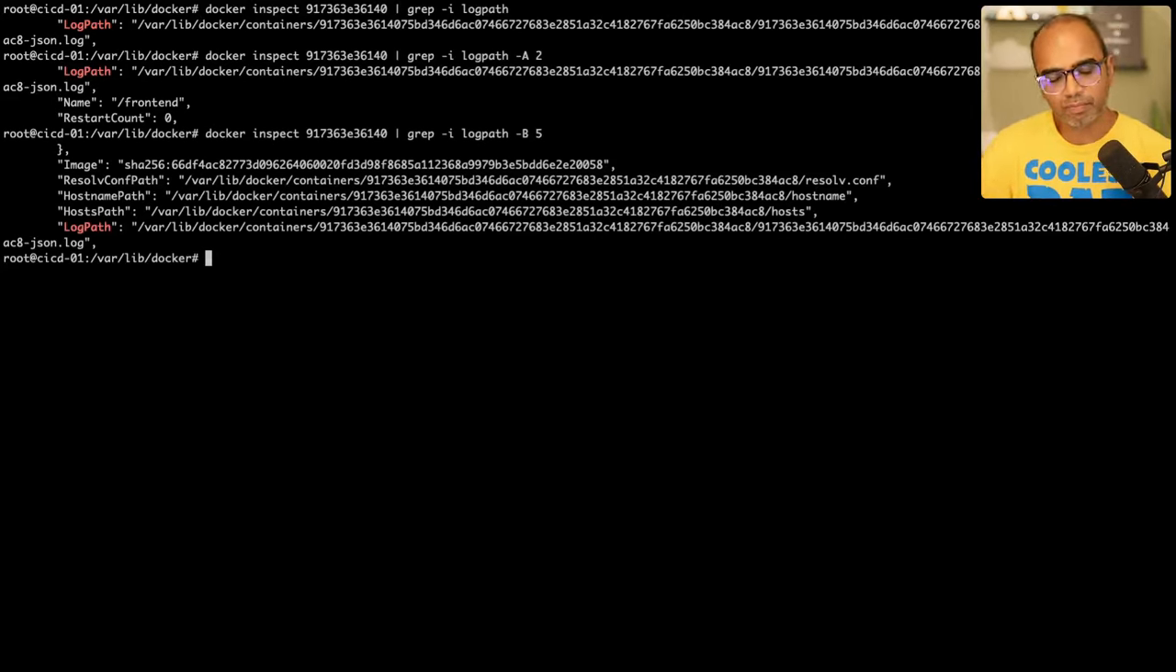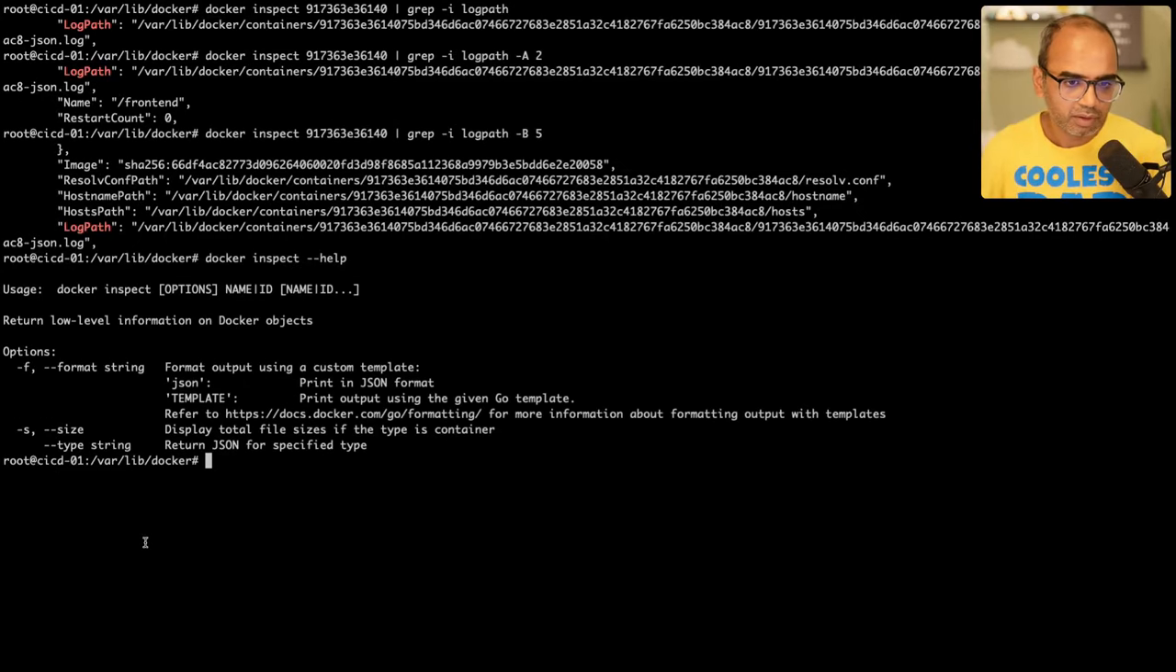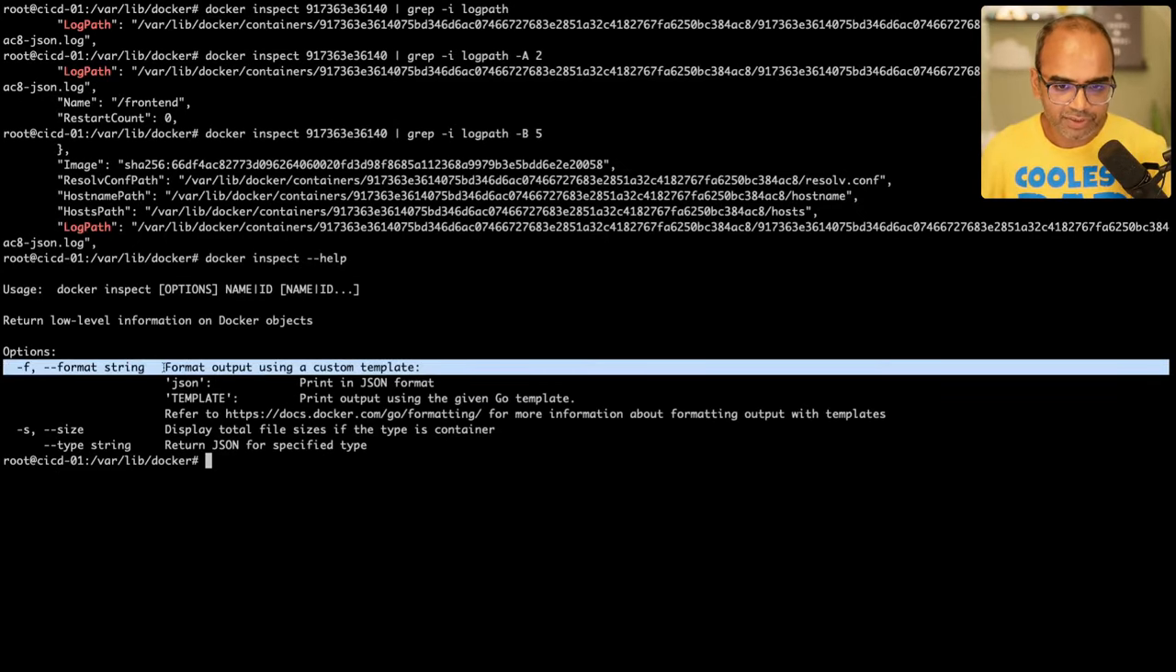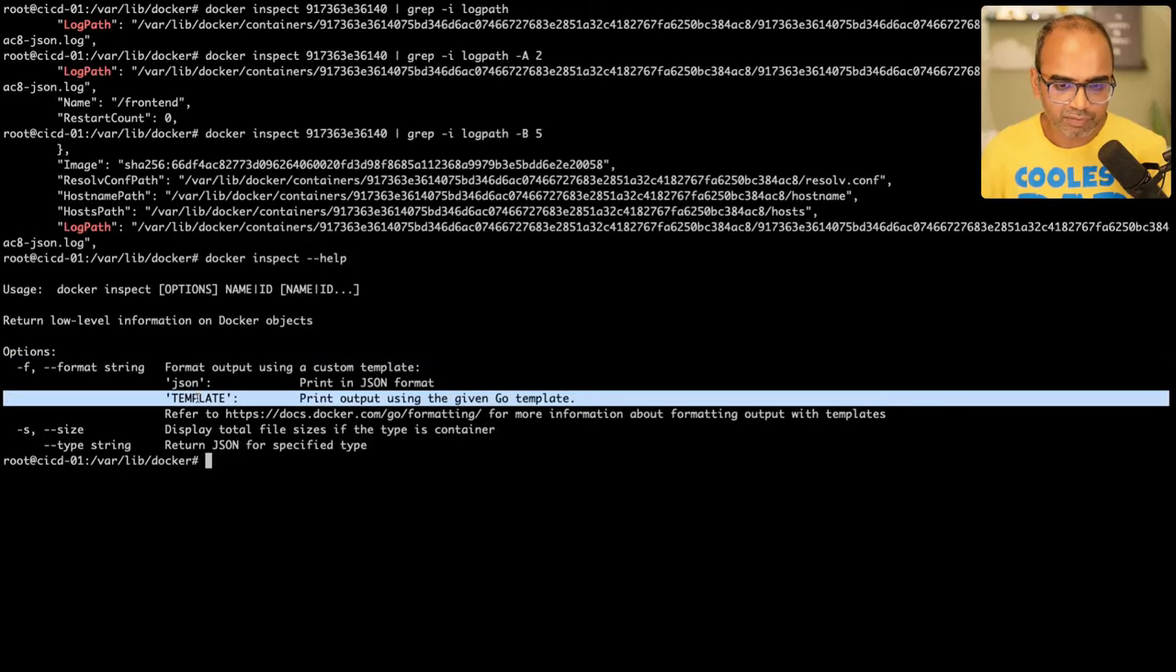So if you provide Go that way, you can use the template for that. Or maybe use Docker inspect with some options. Let's see what options Docker inspect supports. So you have a format, right? That's what I was talking about. You can use a Go template, provide that, and it will format the output in a certain way. It can help you generate reports that way.